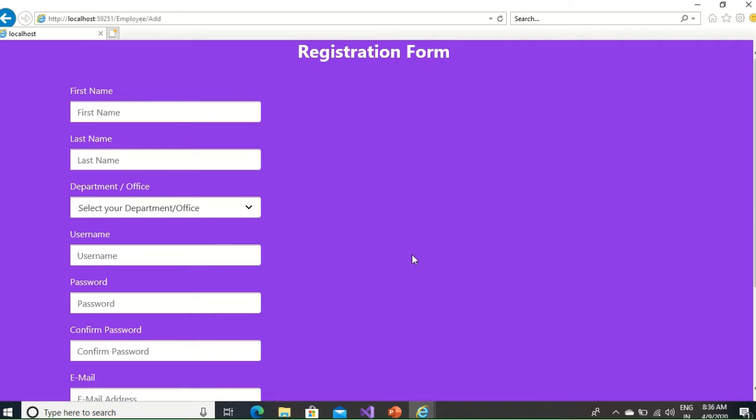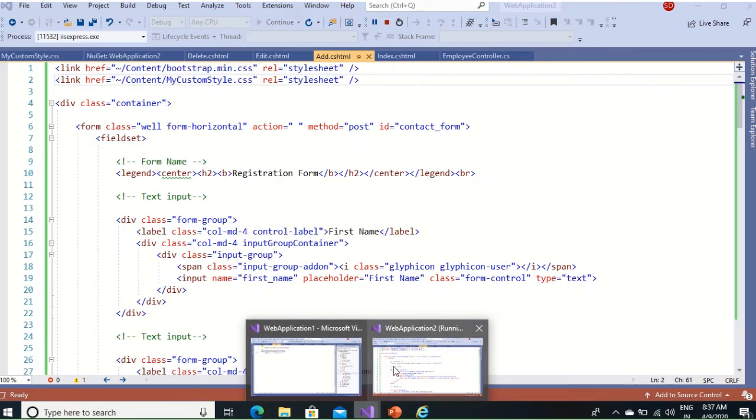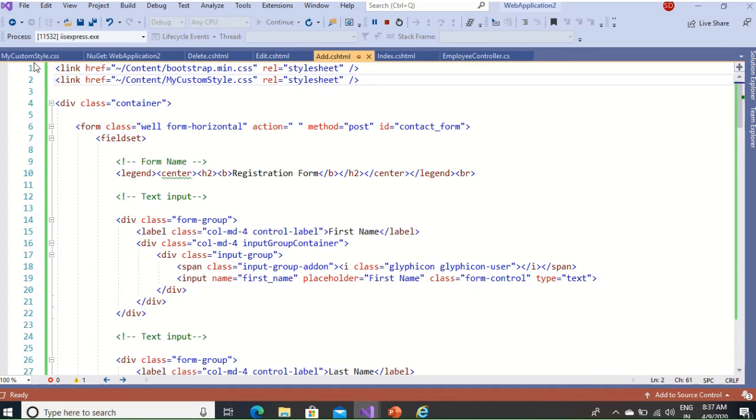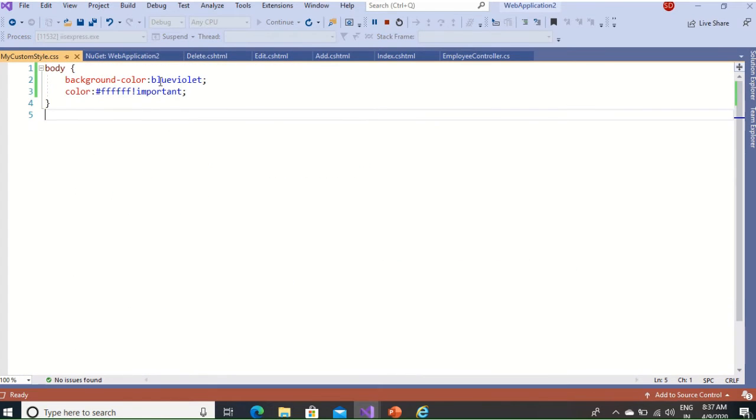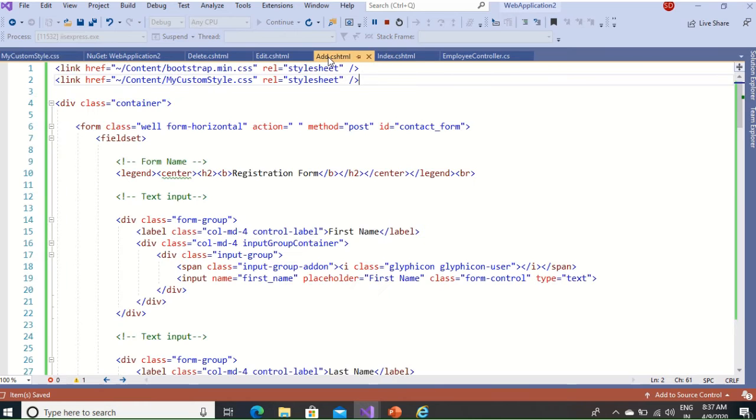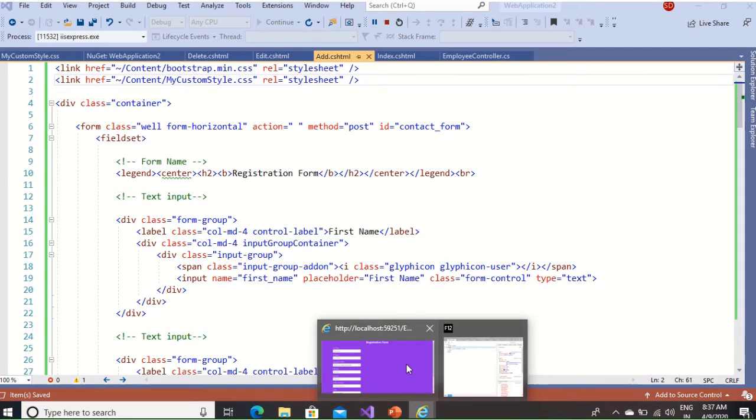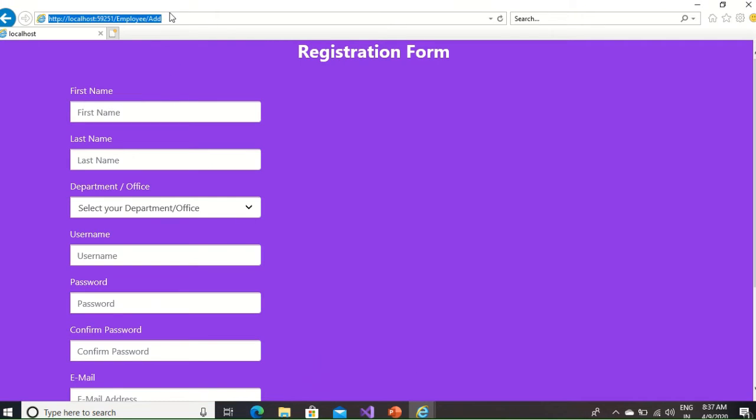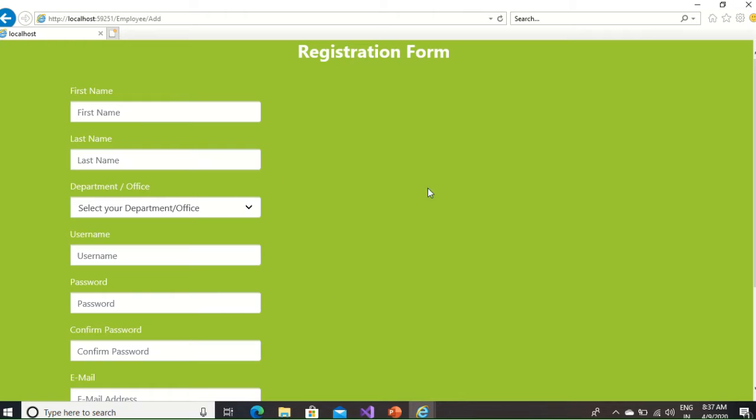Our background color is this one. Okay, blue and violet. Even I will, suppose, make it yellow, green, suppose. Save it. Then I go to this screen and I will refresh it. Its background color is changed.